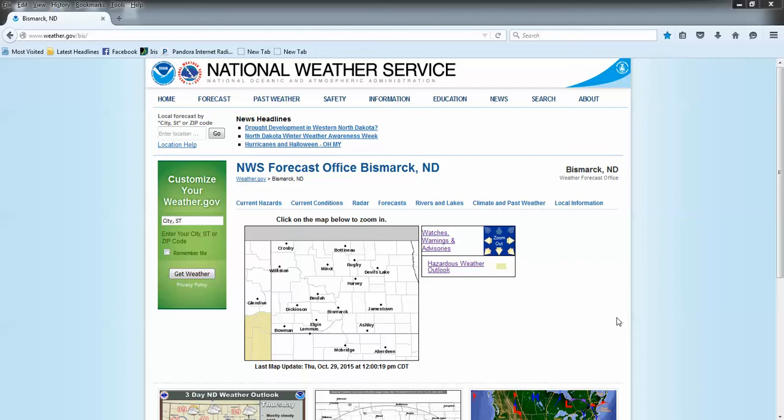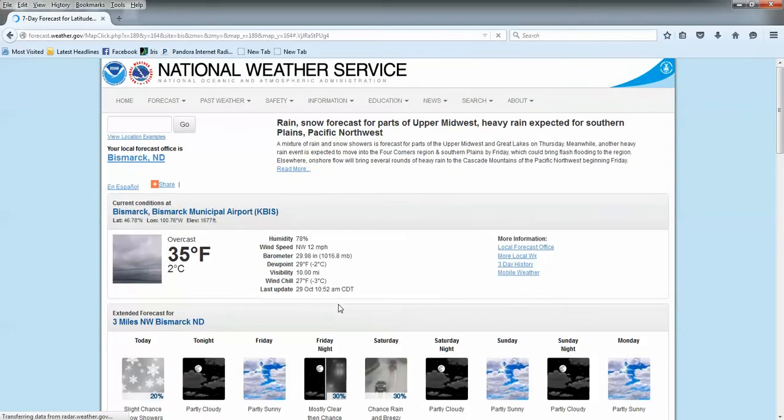Hello, this is a brief tutorial on how to access hourly weather data from the National Weather Service Forecast Office in Bismarck's homepage. First, go to our webpage at www.weather.gov/bis. Next, click inside the map where you are interested in getting weather information. A new page will open up with a variety of weather information.